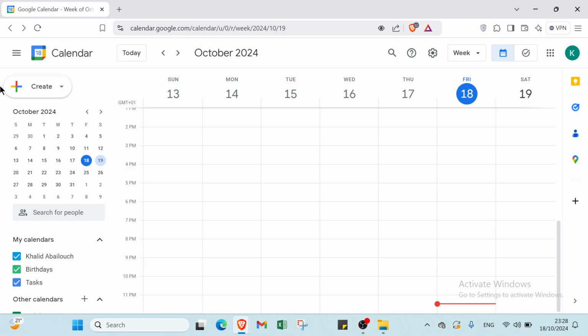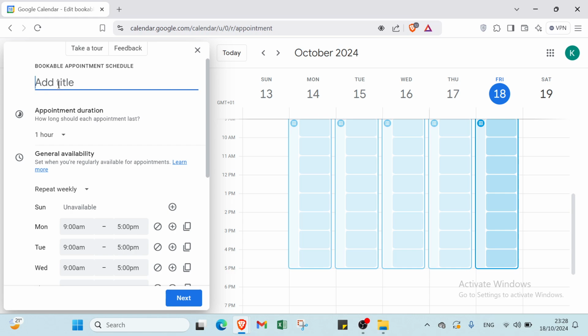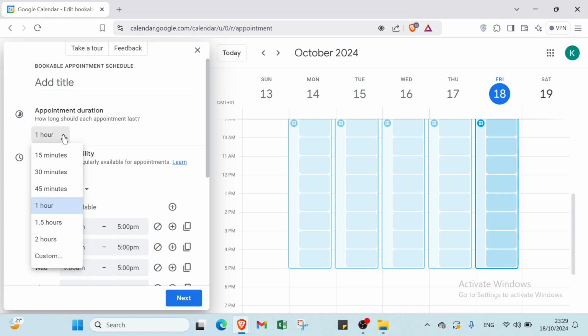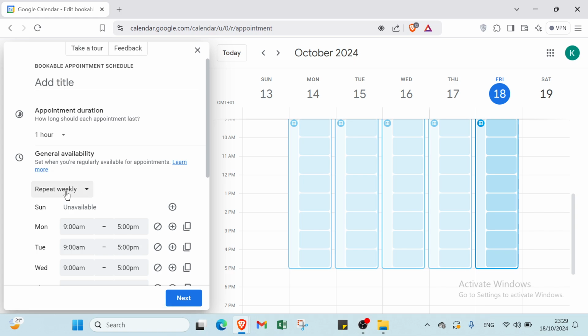All right, then we have other options, which is appointment schedule. About this one, you can just firstly add a title here, then the appointment duration, for example 50 minutes, 30 minutes, 45 minutes, 1.5 hours, 2 hours. Then you select here general availability, set when you are regularly available for appointments. Then here we have does not repeat, weekly or custom as well.